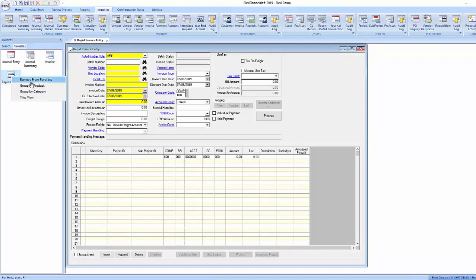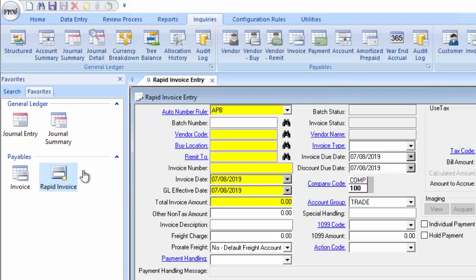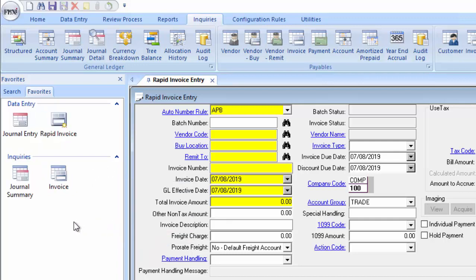By right-clicking on your favorites, you can take some other actions, such as grouping your icons in different ways. For example, let's group by product. Now we have the general ledger functions grouped together and the payables functions grouped together. Next, let's right-click and try grouping by category. Now we'll have data entry functions grouped together and inquiry functions grouped together.